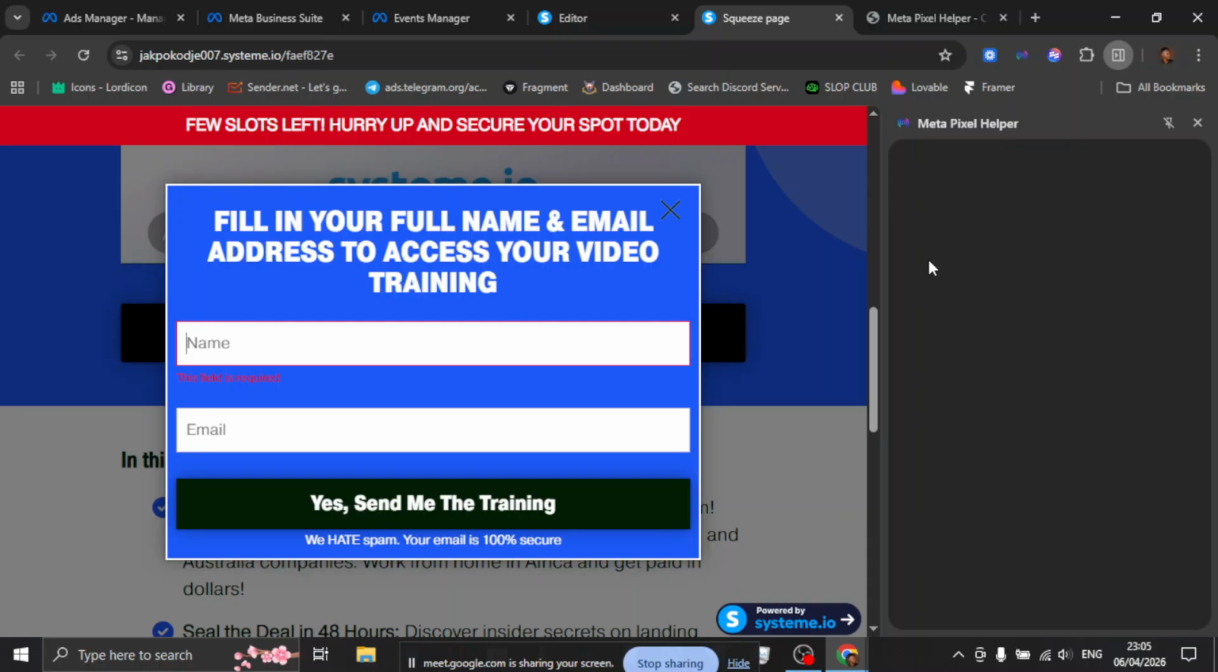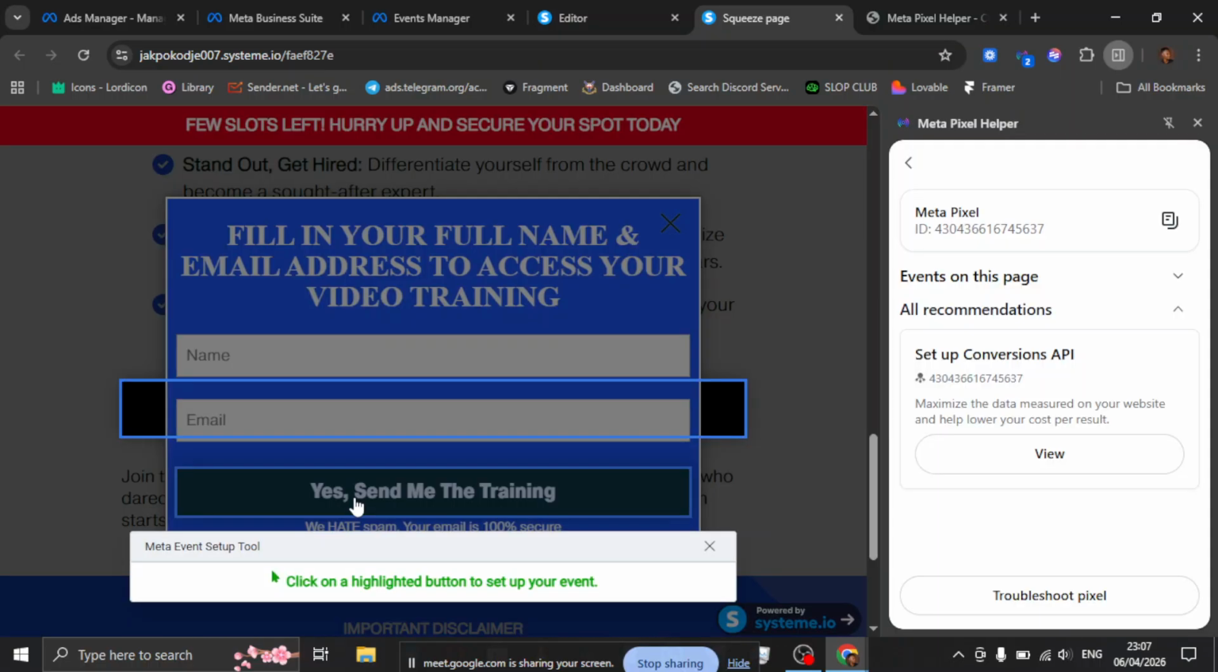So we want to create an action. You can see it says track a new button, track a URL, track an event. If we want to track an event, sorry, the light just went and my PC is trying to recalibrate. If we want to track get instant access, we can track that, but we don't want that. So you see, yes, send me the training. That is what we want to track. We click on track new button.